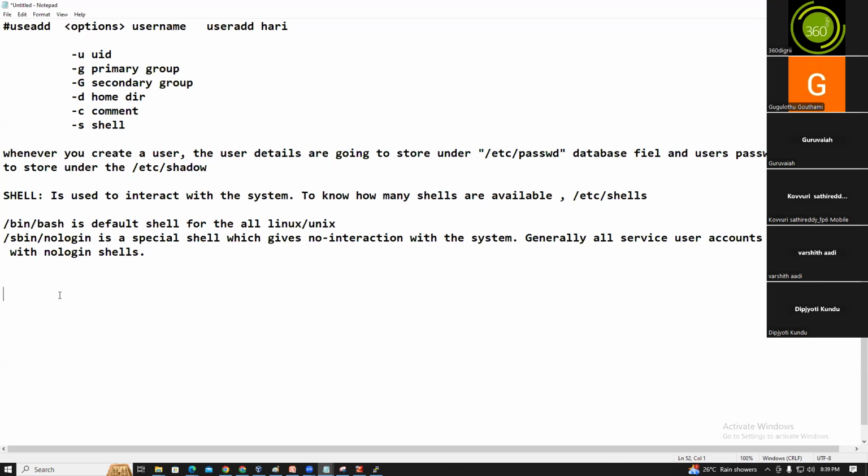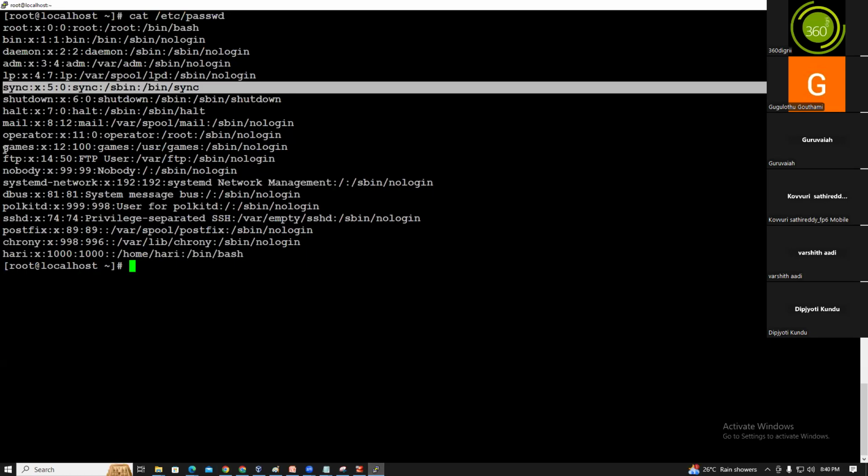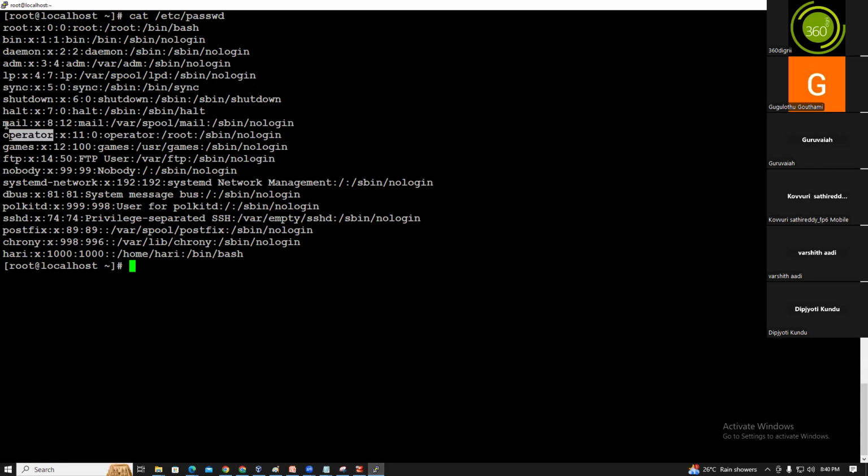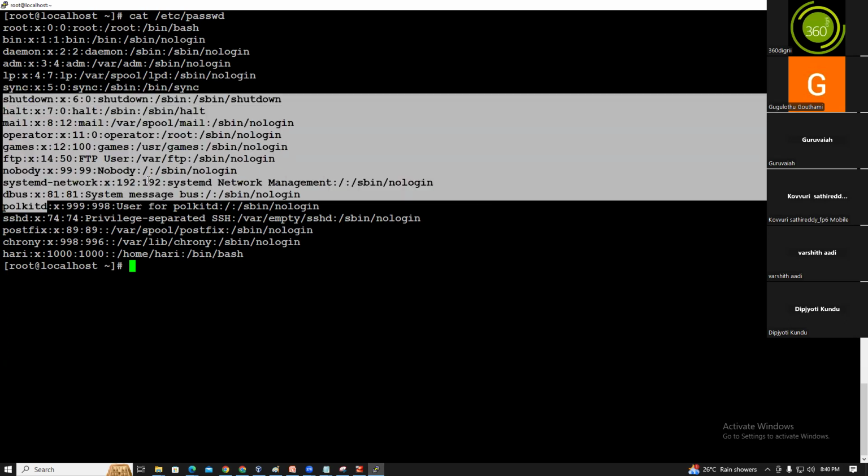Again, tell the purpose of nologin. So nologin is for system related users; there is no need to interact with these users. What are these users? Operator, mail, halt, shutdown. These users are just running the services. So these system related users don't want interaction with the system, so they have the nologin shell.